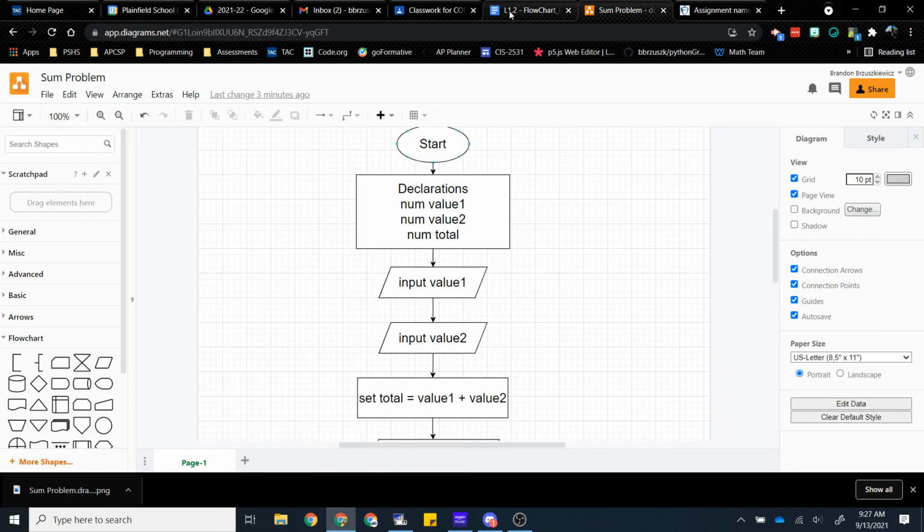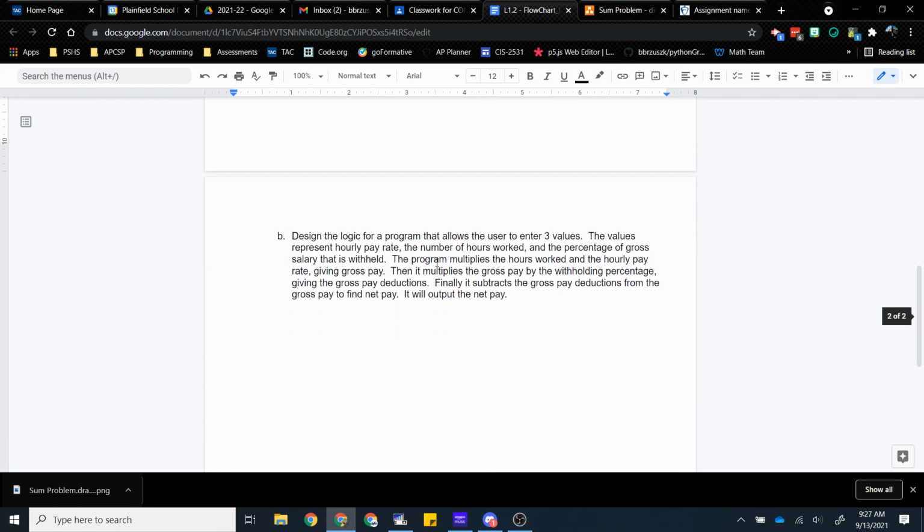Okay. So now the next part is I want us to make sure that we're comfortable doing part B, okay? Design the logic of a program that allows the user to enter 3 values. The values represent the hourly pay rate, the number of hours worked, and the percentage of gross salary that is withheld. That's a mouthful. Your variables do not have to be a mouthful, okay? But you have 3 different variables there, yes? 3 inputs.